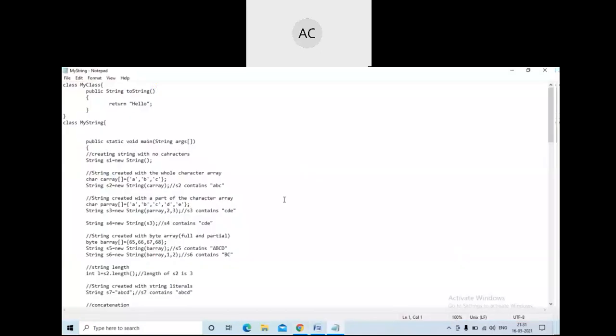So first, consider the class myString. Inside this class I have kept public static void main, and inside this main all the string functions are described. String is a default class in Java.